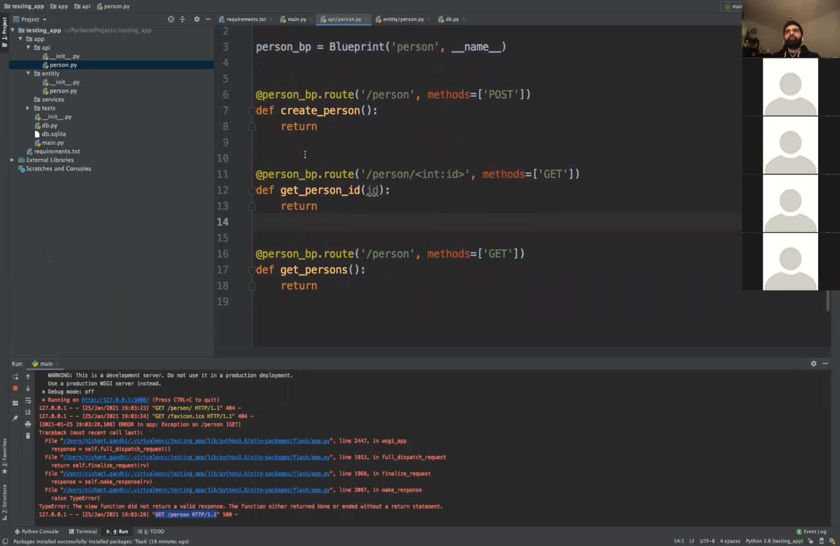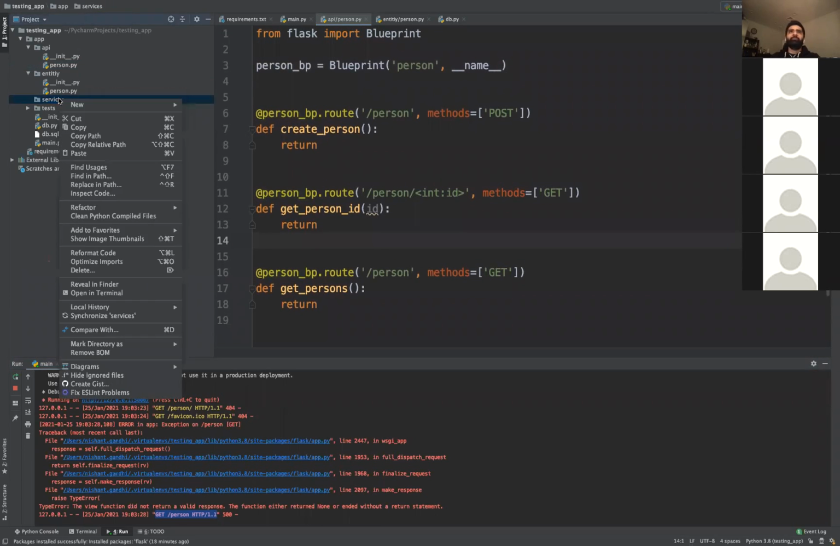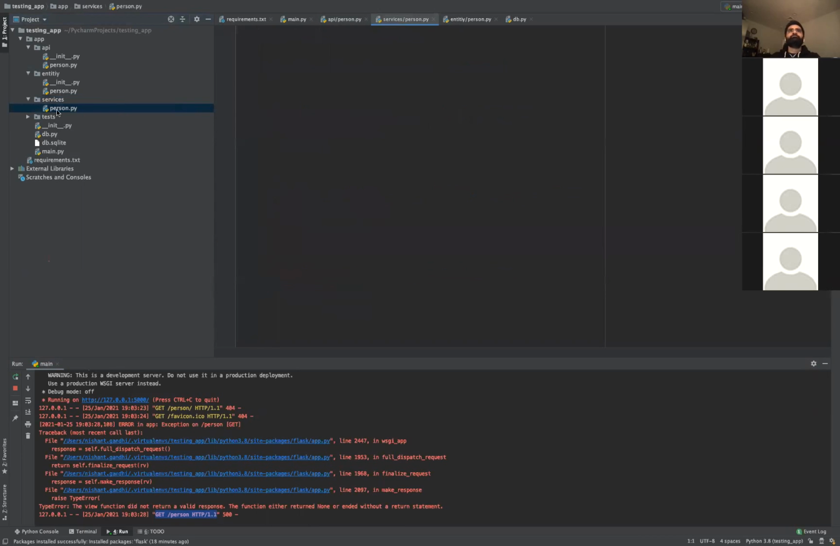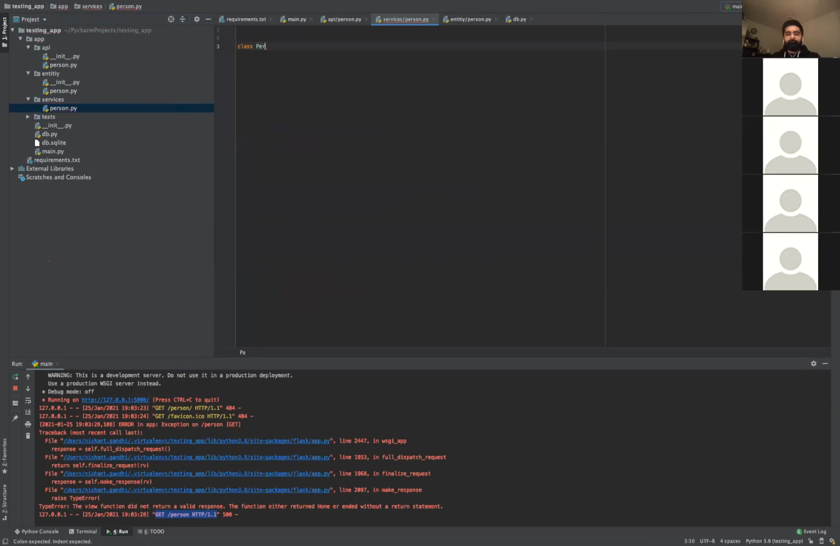As I told you, now we need the service layer to talk to the database and connect to the API. So you can go here and create a service for person. Class person service.